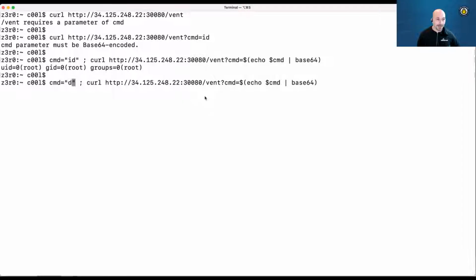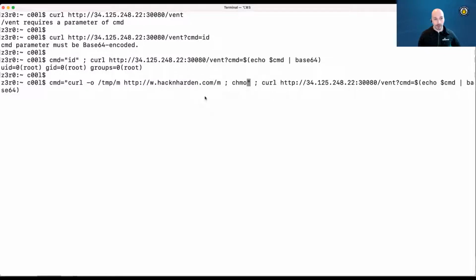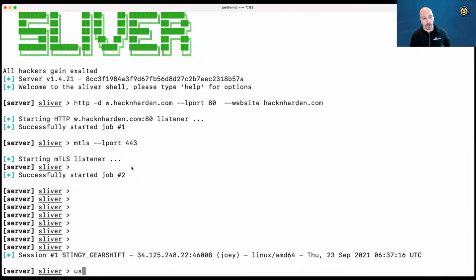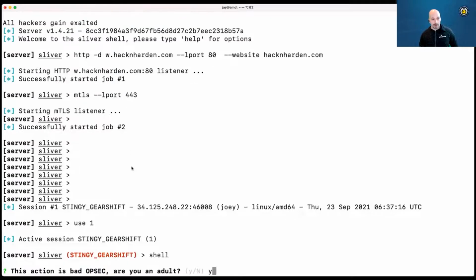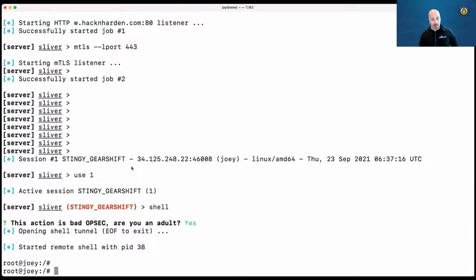So now we're going to take that command and we're going to set up a quick, we're going to have the container that we're hitting here pull a copy of our Sliver binary. It's a C2 tool from a web server. Make it executable and run it. And that gets us into Sliver. So now I'm going to go and use that session. And we're now on this seemingly host. It's actually a pod. It's a container in a Kubernetes pod called Joey.